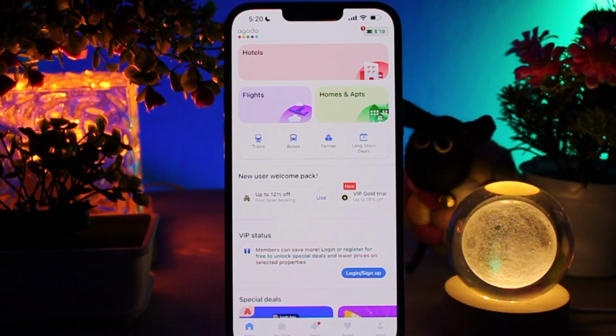If chat is not available, look for an option that says call Agoda or contact us. Agoda shows different phone numbers depending on your country. Tap the number and your iPhone will call Agoda customer care directly. Always have your booking ID, email, and travel details ready. This helps customer care assist you fast.